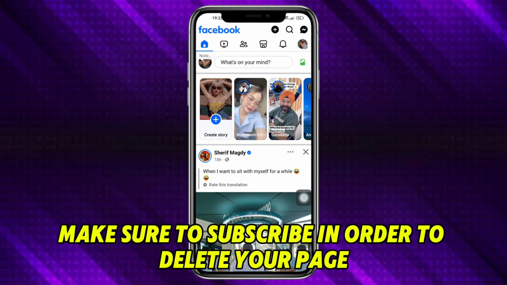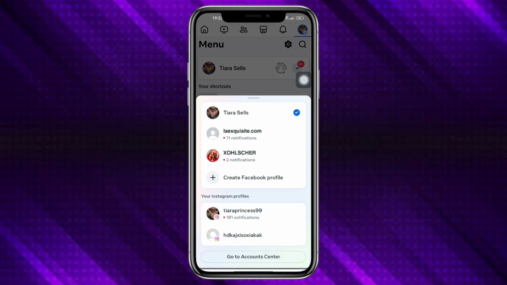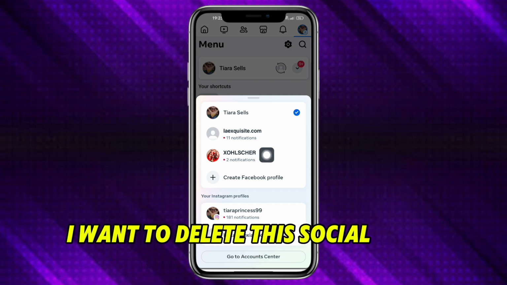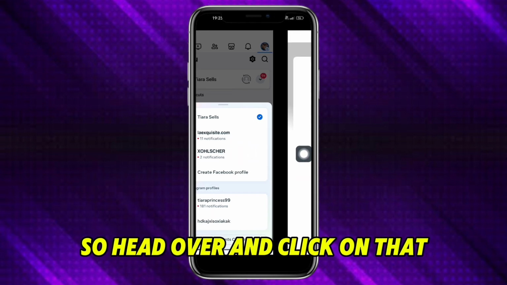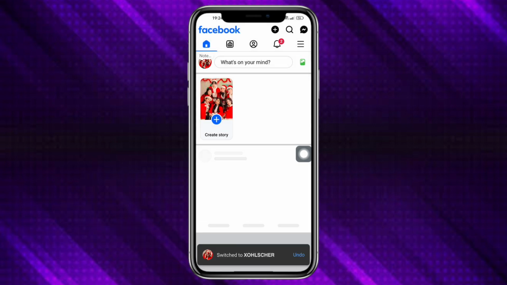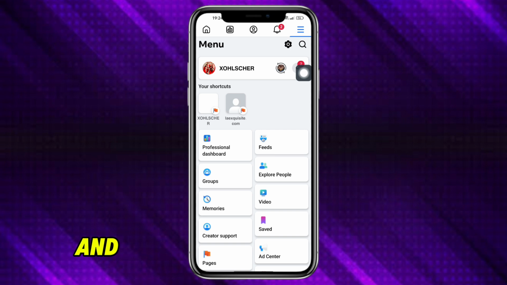In order to delete your page, you need to head over right here to your three lines. Then just switch to the page that you want. So I want to delete this social right here. So head over and click on that. And then this will switch to that particular page. Now in order to delete it, head over right here to the three lines. And then click on this gear icon.